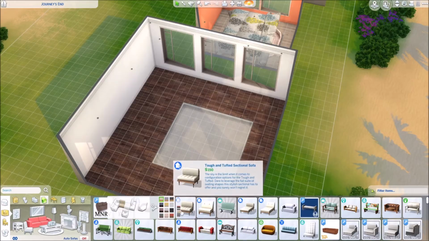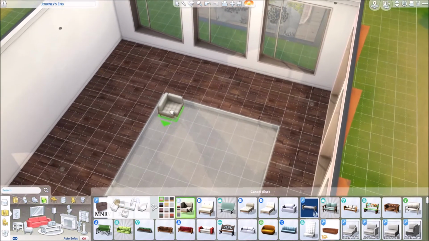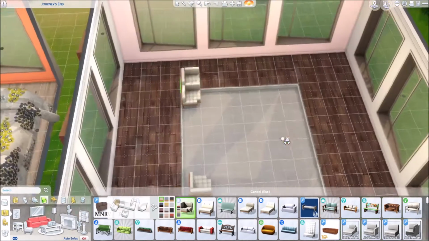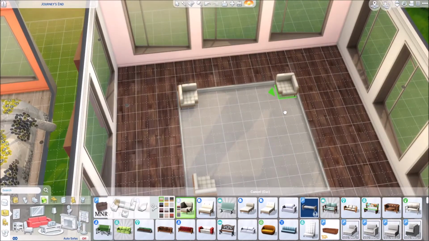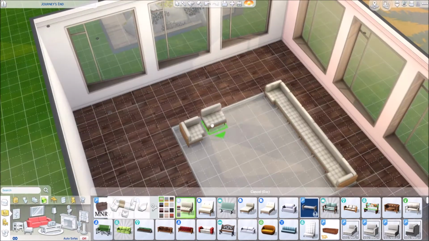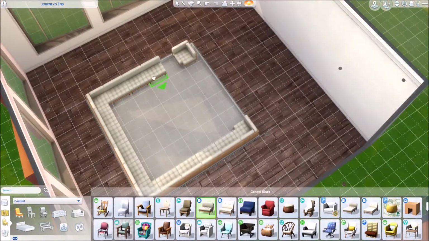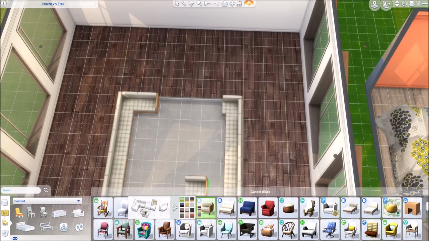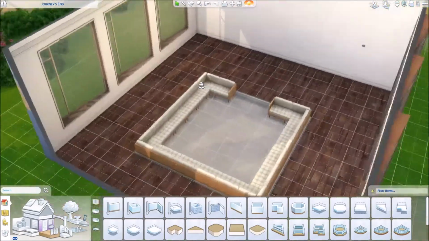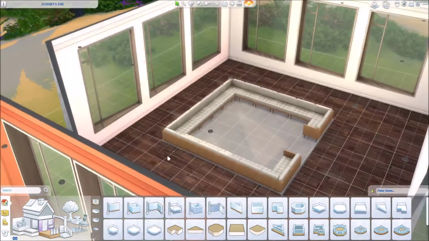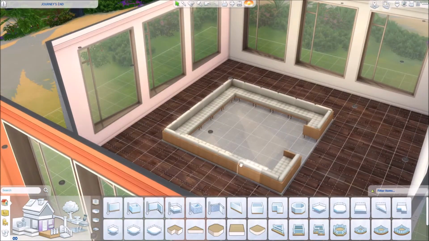So we'll just go to the sectionals and we'll grab this one. And I like to start with the corners, just marking out the borders. It really doesn't matter. Just go ahead and fill in your couch space. We need to lower it so that way the back of the couch is flush with the floor.